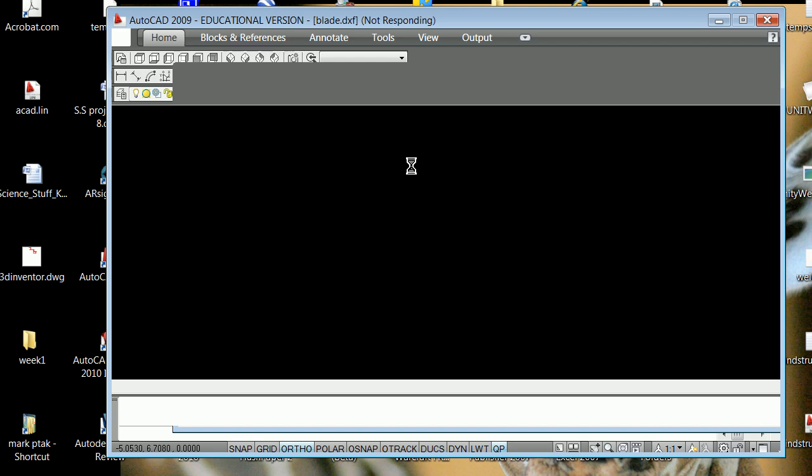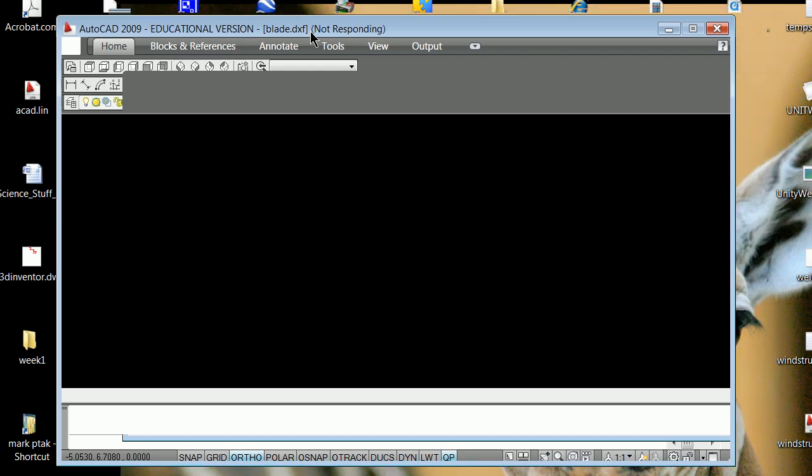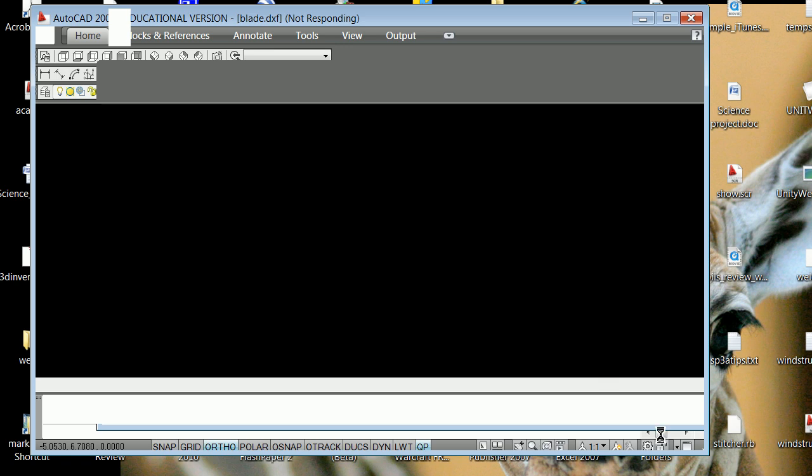So this AutoCAD, this DXF is not responding. So we're going to end our 10 minutes here with a whole bunch of nothing, but then realize that we have introduced you to Meshlab. Meshlab is an open source program for dealing with point files. Thanks for listening.